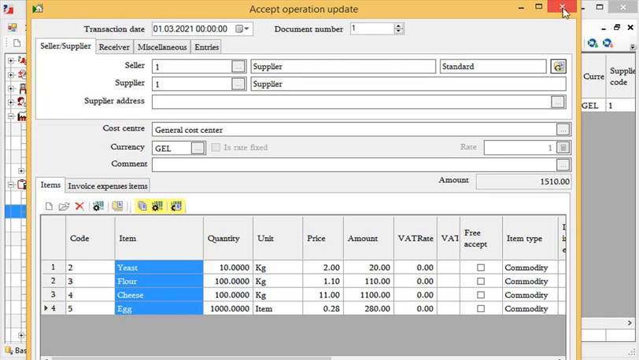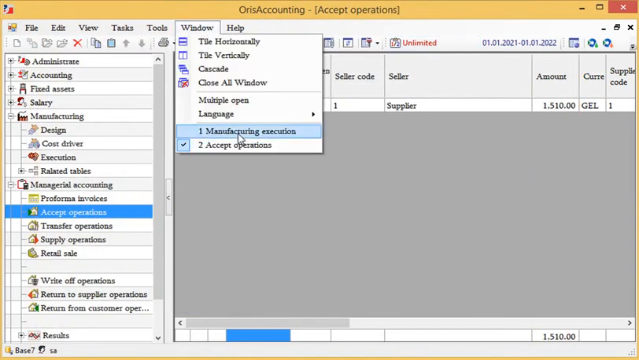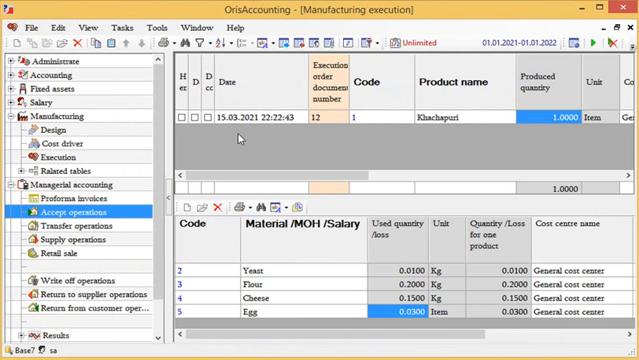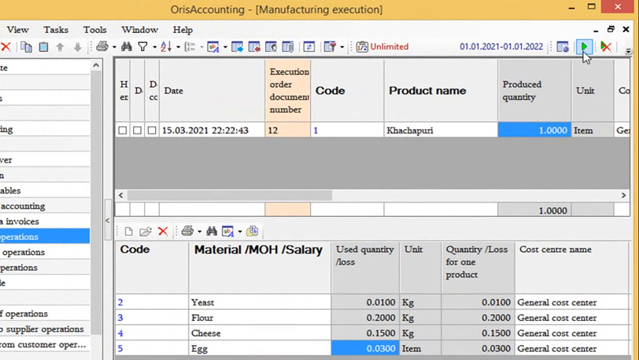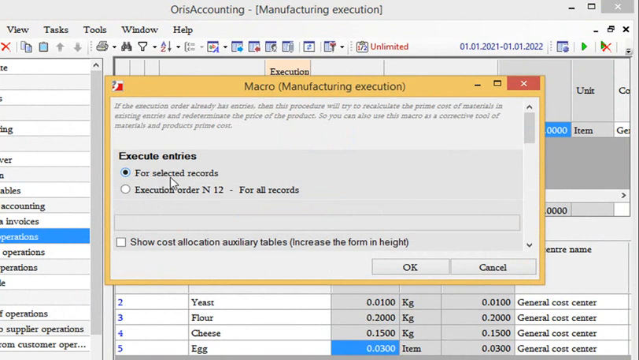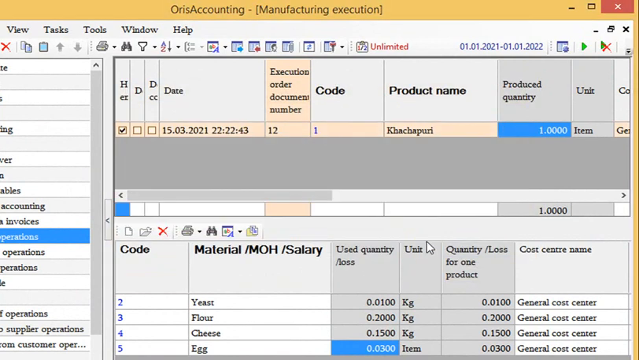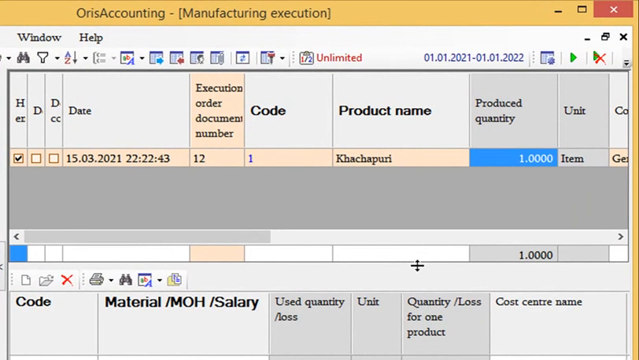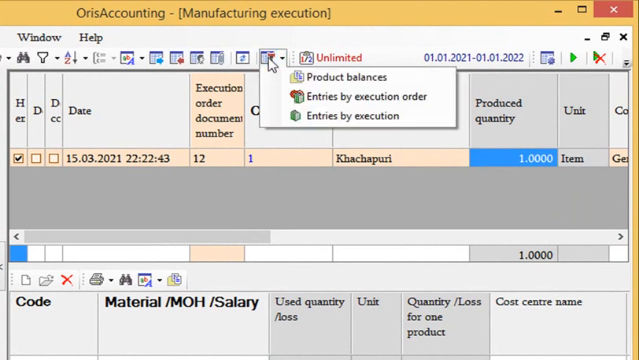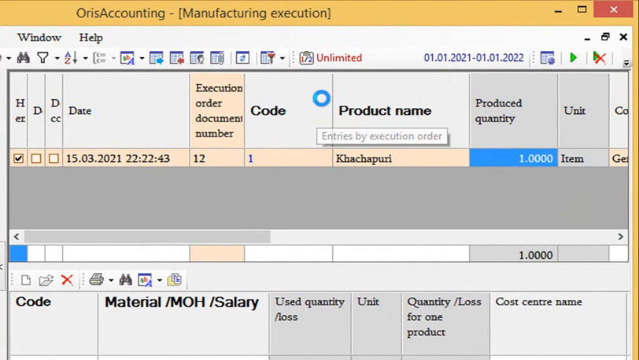Now we can go back to the Manufacturing Execution screen and click on this button. Choose for the selected records and click OK. In order to look at the transaction performed by the system, we should press drill down and select entries by execution order.